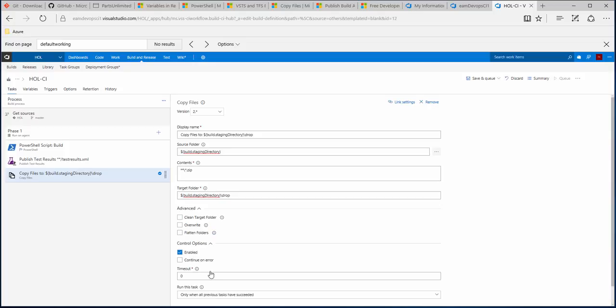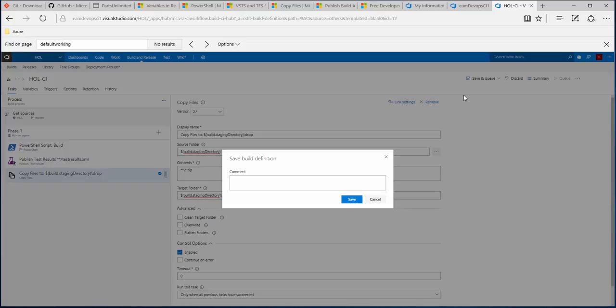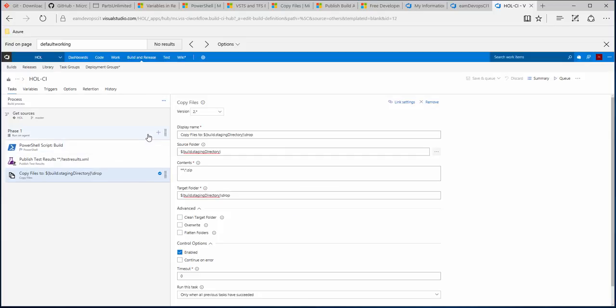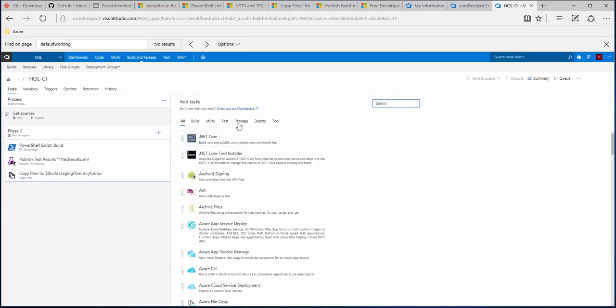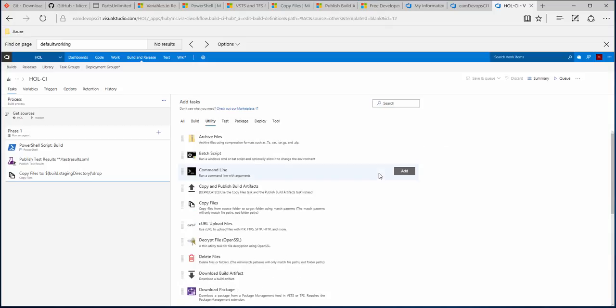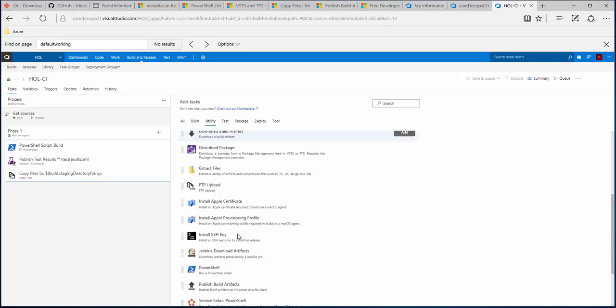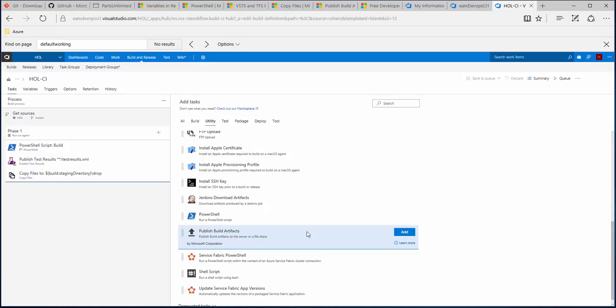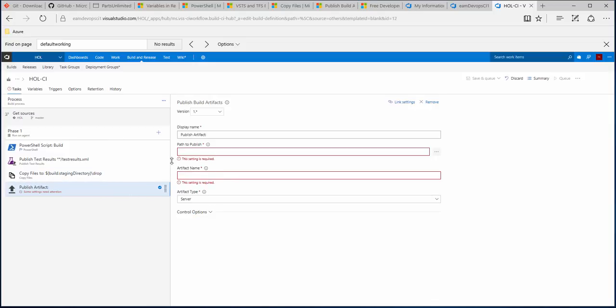And we can leave all the default values here. Again, the control option is enabled. We'll click save. And the last task we want to add here, by clicking on utility, is to publish our build artifact, which we can pick up later when we wish to go to deploy it.